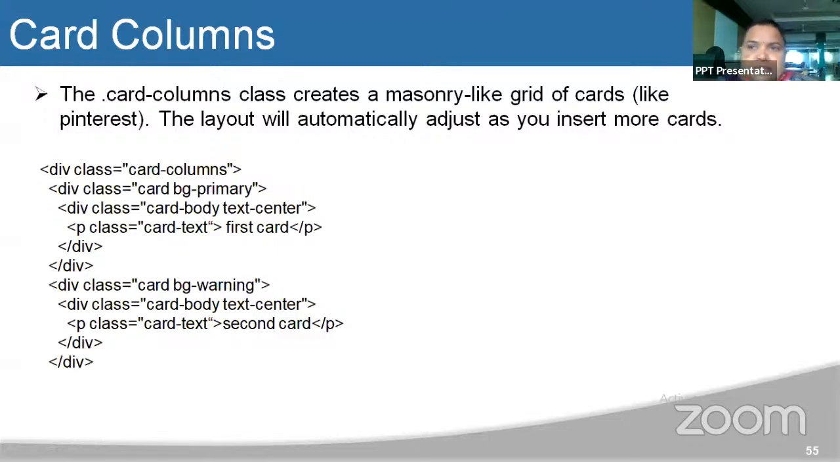If I want to insert more cards, that means one column, second column, third column. So if I want to insert only two columns, it shows only two. Whenever I want to insert more, it automatically adjusts to the screen and displays the adjustable columns. Here the class is called card-columns, and as usual the different columns display with different backgrounds. Then bg-color, and card-body text-center.